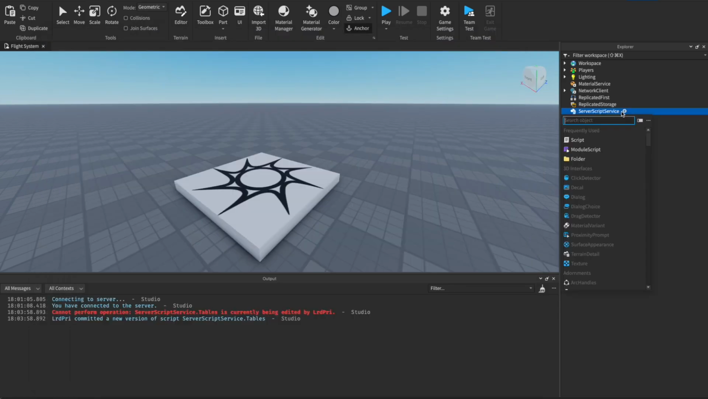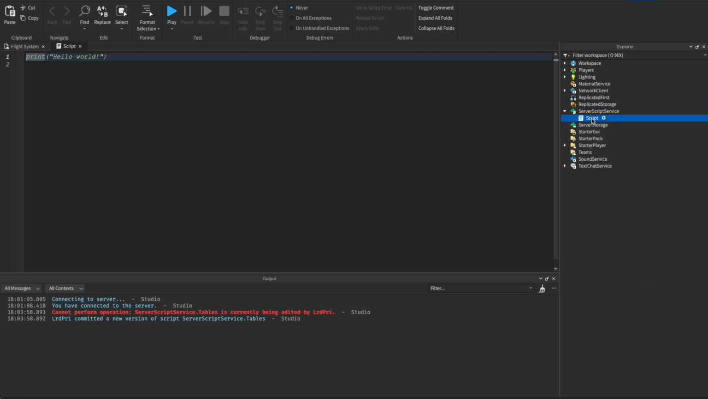So I'm going to have a script now. Let's call it tables. Create a table variable, so local myArray equals a table. And let's have the first value set to hello.